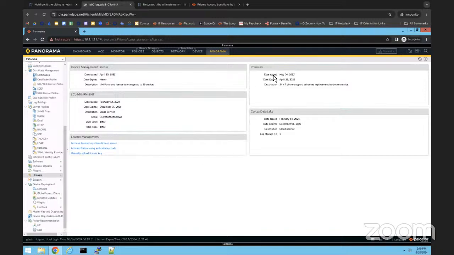All right. Premium is the support license. If we have any issues, this is basically Panorama specific. This is not linked with Prisma Access. This is the Prisma Access license, which we have to focus on. So this was the first thing.